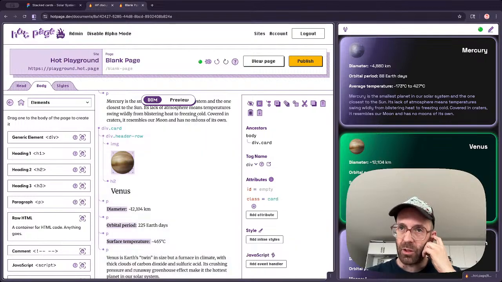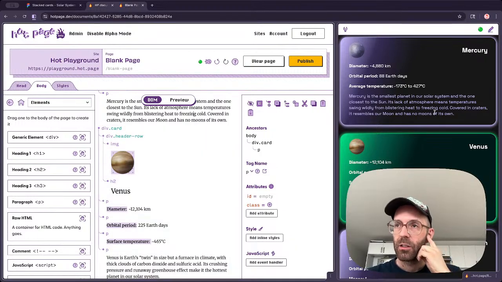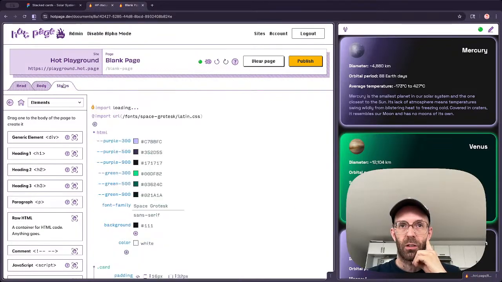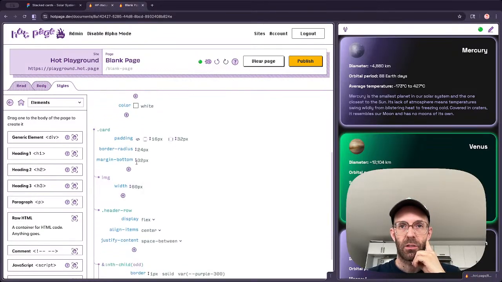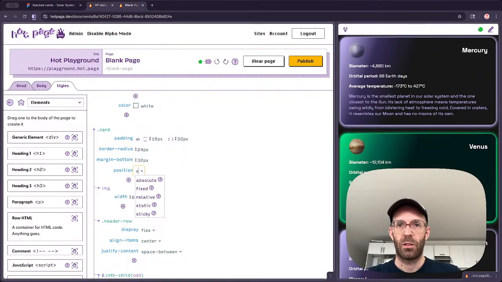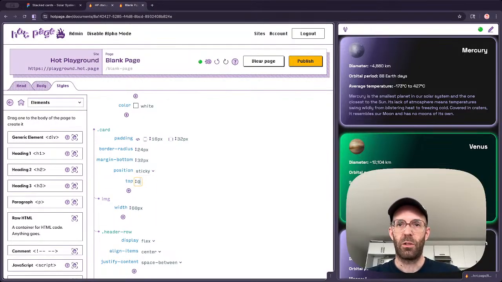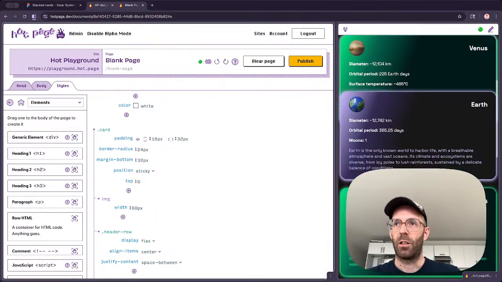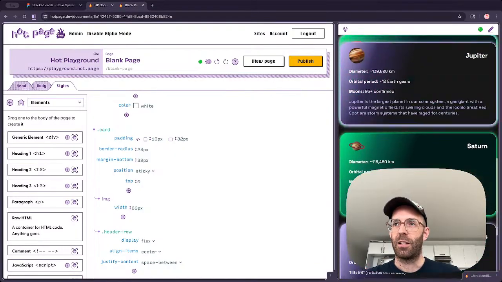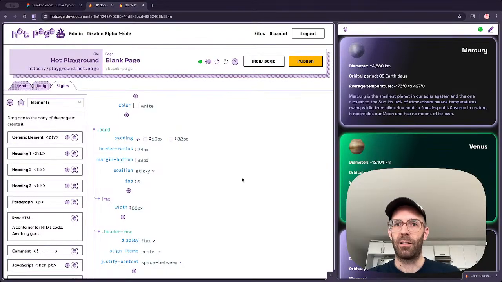Now, we want to make these stack. So, let's see how easy this is. I'm going to do position sticky, top 0. And they're stacking on top of each other. Can you imagine that? It was easier than you thought, huh?